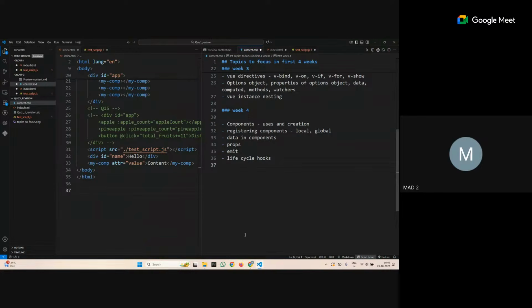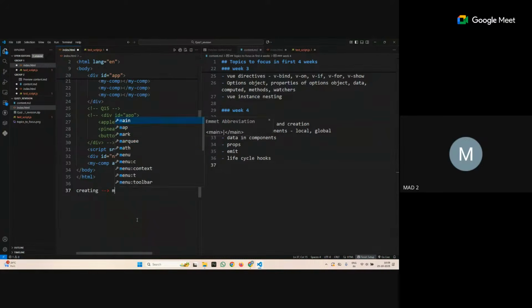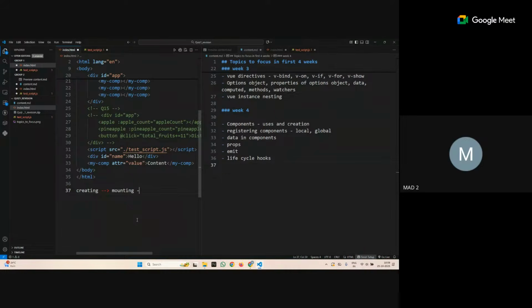Then there are life cycle hooks. Okay, so life cycle hooks basically help you to trigger certain functionalities or actions at certain stages of the life of a component, right? So a component starts from being created, to mounting, to updating, and getting destroyed, right? Destroyed.